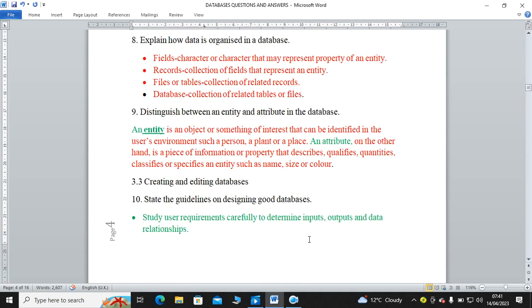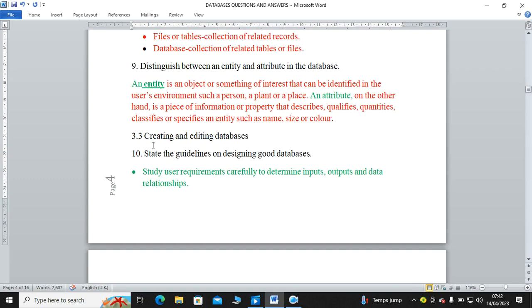Distinguish between an entity and an attribute. Basically, when we are keeping a database, we are keeping it about something. That something that we keep a database about, or an item, is called an entity, and that entity must have characteristics. The characteristics are called attributes. So attributes are the characteristics of an entity.